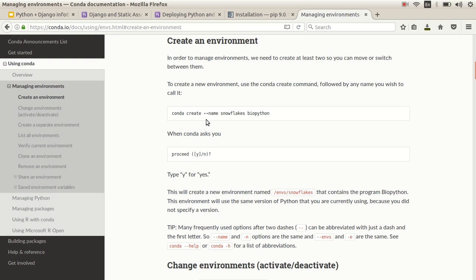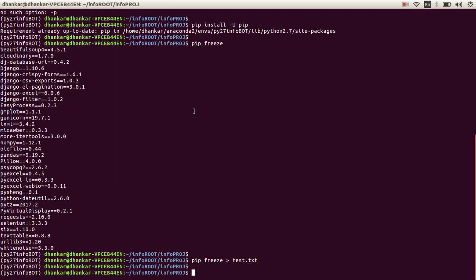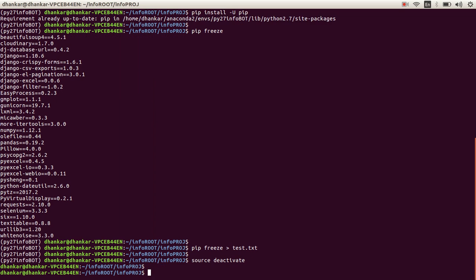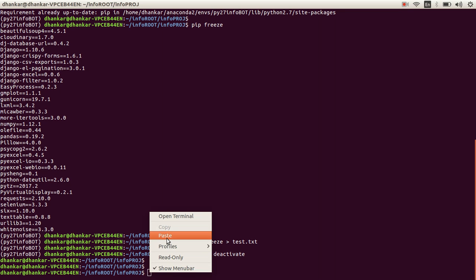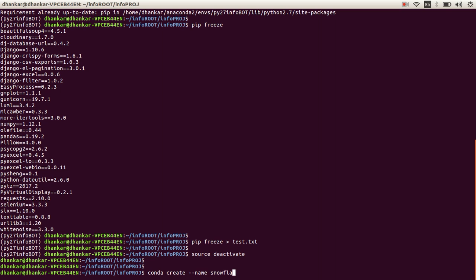The first step is to create an environment. It says conda create name and then snowflakes. I'll just copy this bit from here. I don't want snowflakes, so first I'll source deactivate. Now I'm not inside a virtual environment, I'm just inside this folder, the projects folder. I paste snowflakes over here, but snowflakes is not what I want. I'll call it pi 27 train.